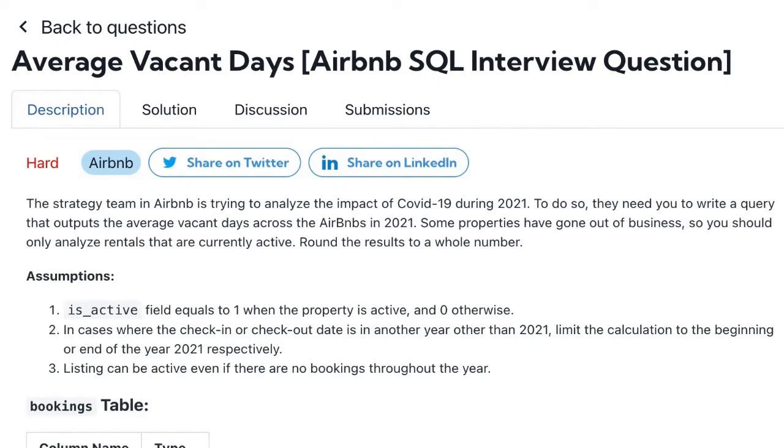Some properties have gone out of business, so you should only analyze the rentals that are currently active. Round the result to whole number. And there is an assumption section given. The is_active field equals 1 when the property is active and 0 otherwise.